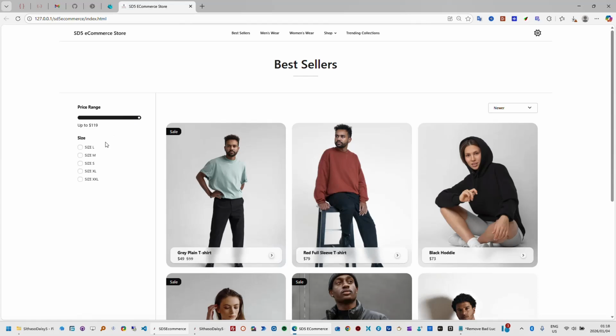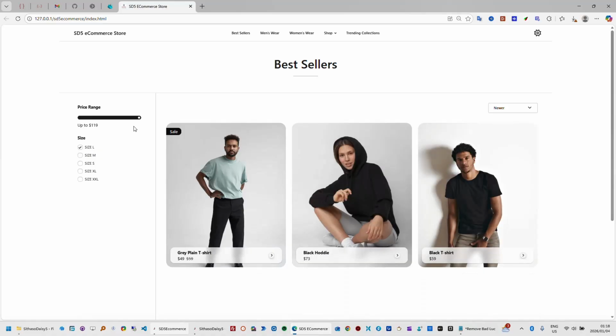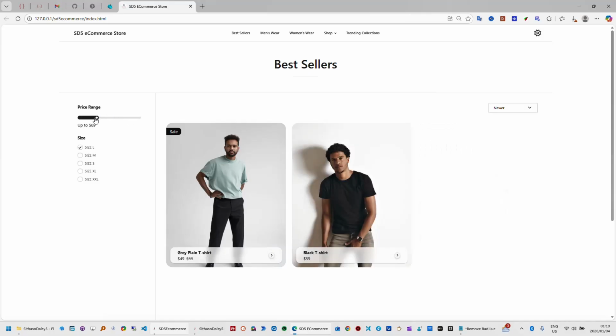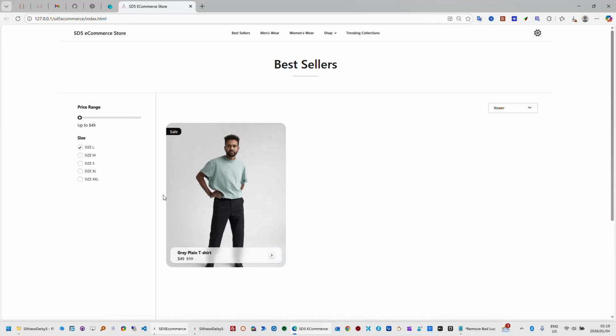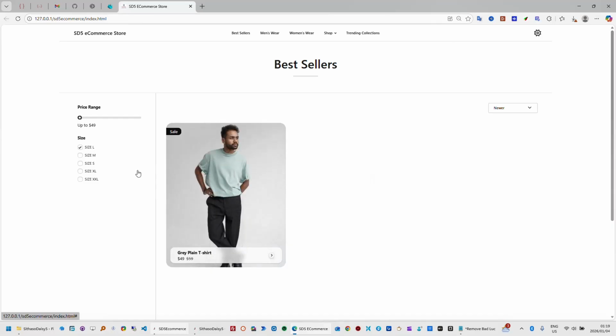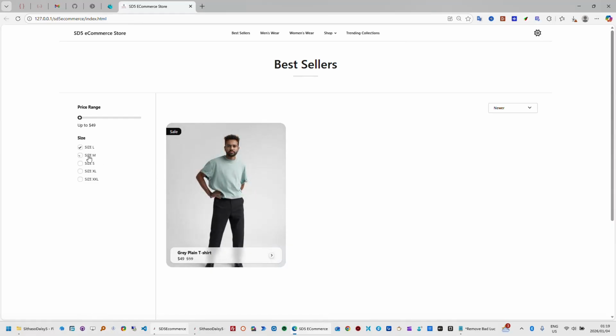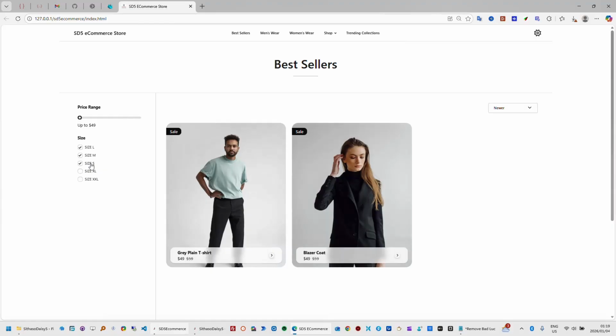Which basically means that you are able to say, let me select a size that is large, between $49 and $119. And then if you go further down here, it will only list that large product. So let's say we want other sizes that are within the $49 range. We can select them like this.